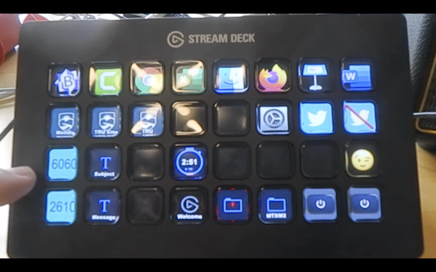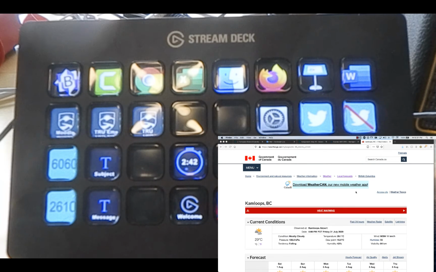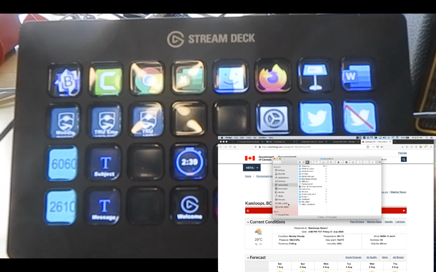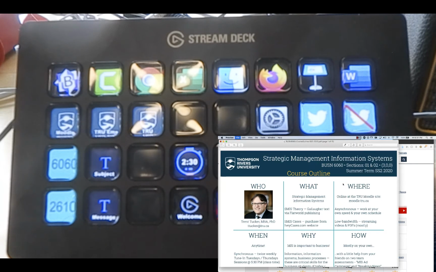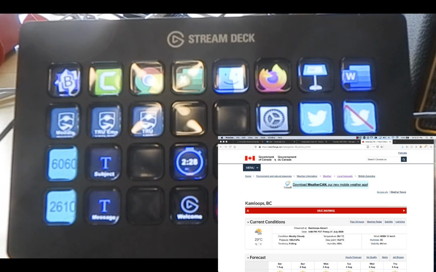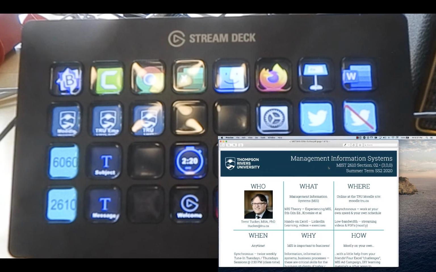And I've done other things too. So if I wanted to navigate to the 2610 course outline, I could do that with my computer. So go to Finder, new Finder window, 2610, spring term, course outline, open it up, and there it is. Okay, whoops, get rid of that, hide that. Or I can just press this and then the outline automatically opens and appears.